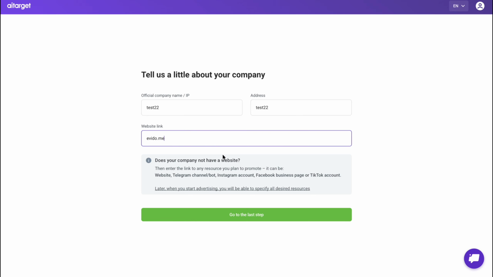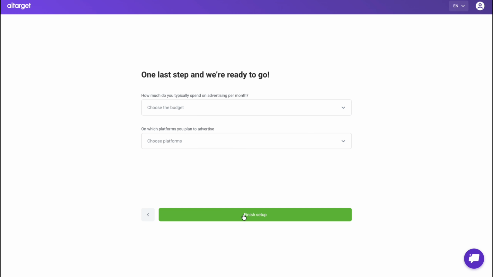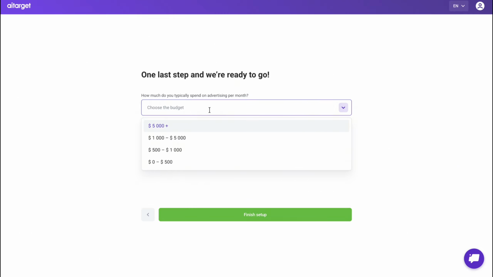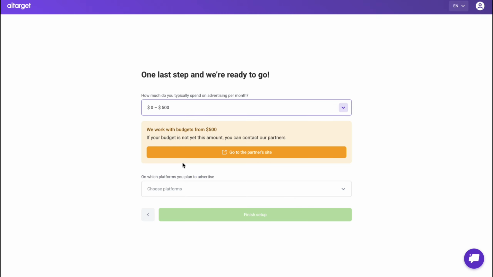After completing all the fields, click Go to the last step. In the final step, choose your typical monthly advertising budget and select the advertising platforms you plan to choose. Please note that the minimum first deposit on the Aitarget platform is $500.